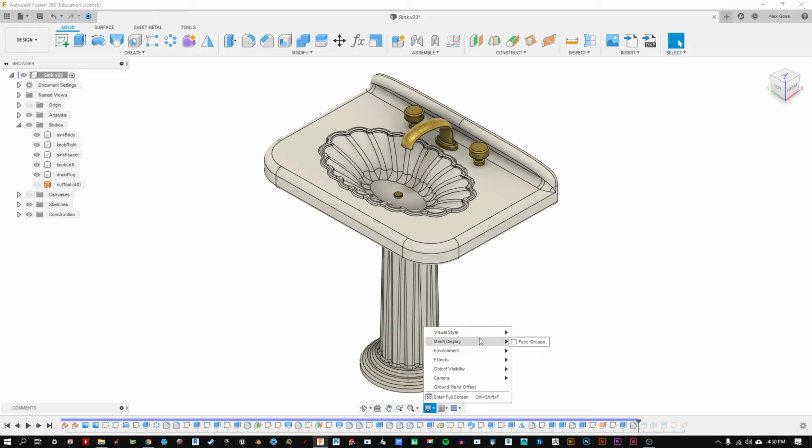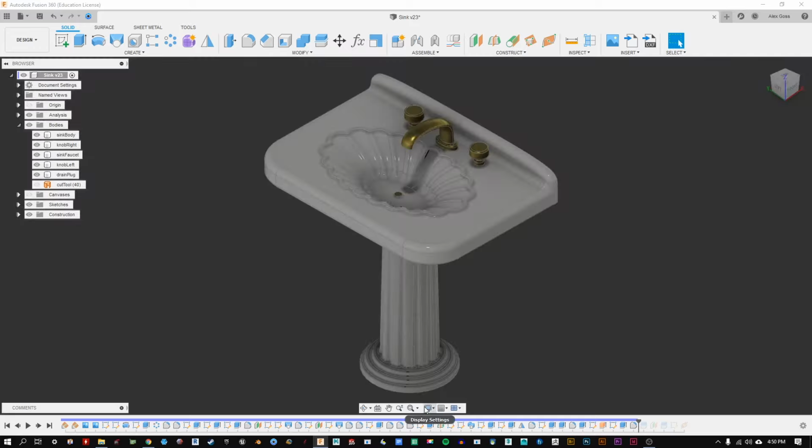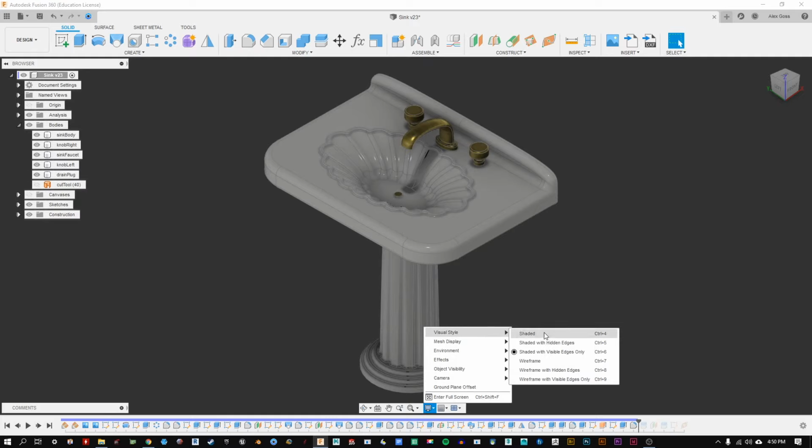Mesh display, we're not going to worry about that. Environment, this is what I was saying about what feels good to your eyes. These are different contrasts.